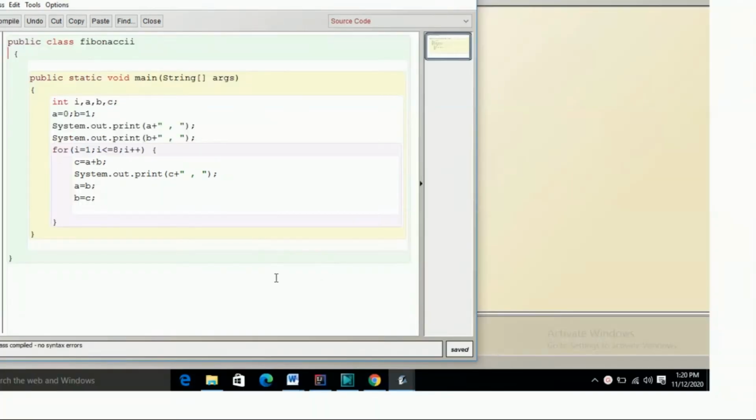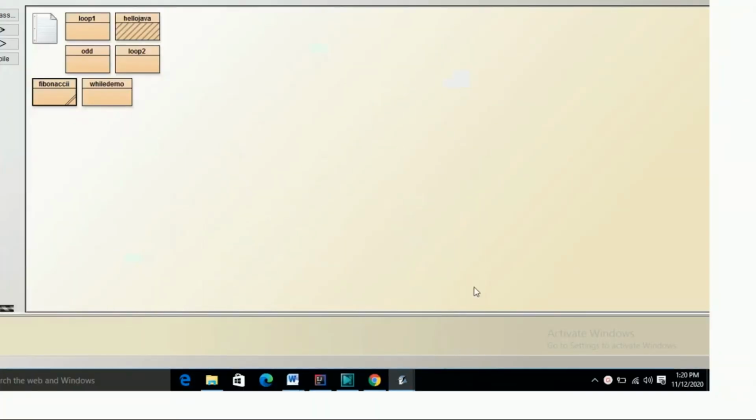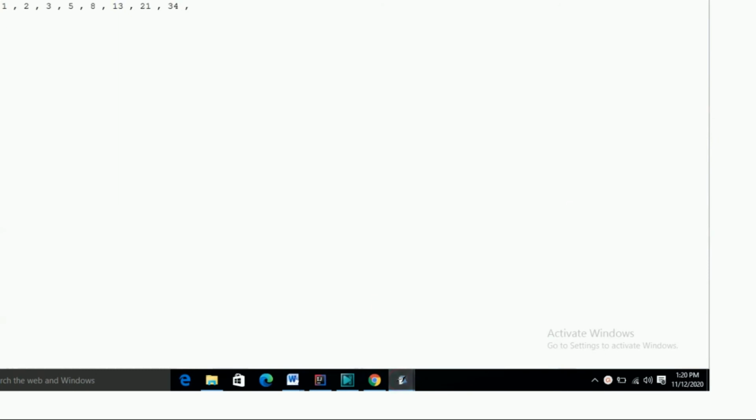once we have compiled this program, if we run this, we get an output like this. So this is the output: 0 1 1 2 3 5 8 13 21 34. These are the first 10 numbers of the Fibonacci series.